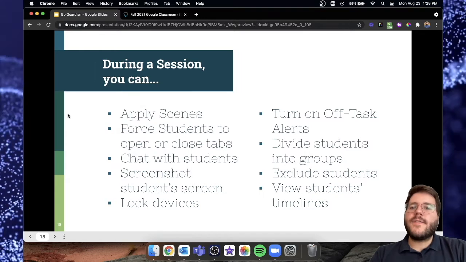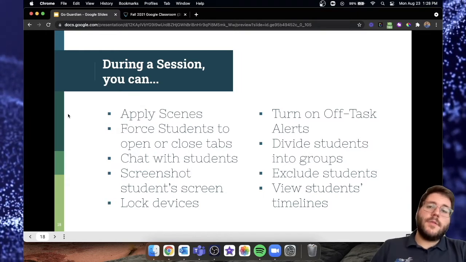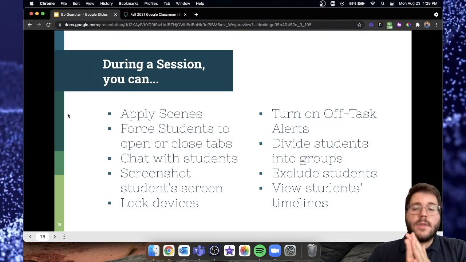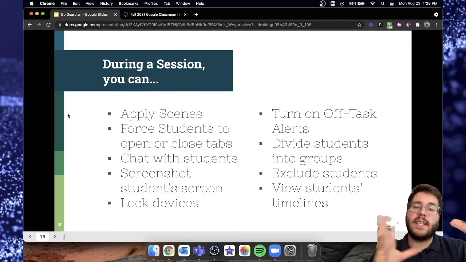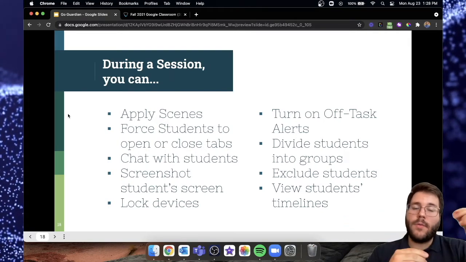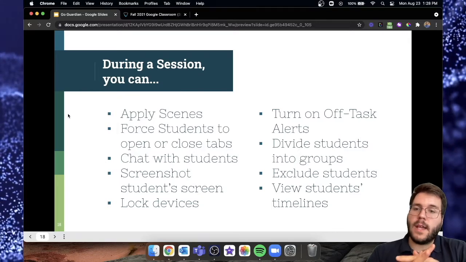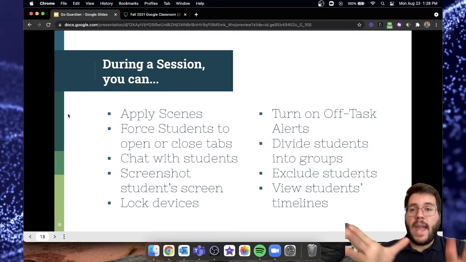Next thing here is force students to open or close tabs. So just like we saw, you can force students to open a website that's attached to a scene. So when you turn on a scene, it forces them to open that website. You can also do it manually here.